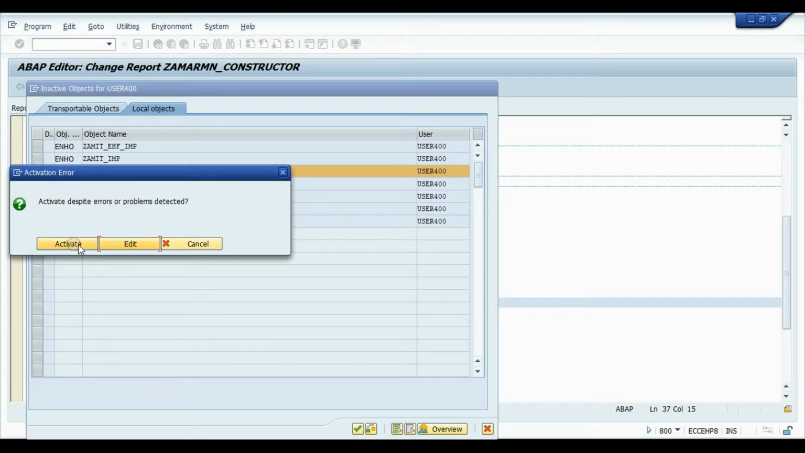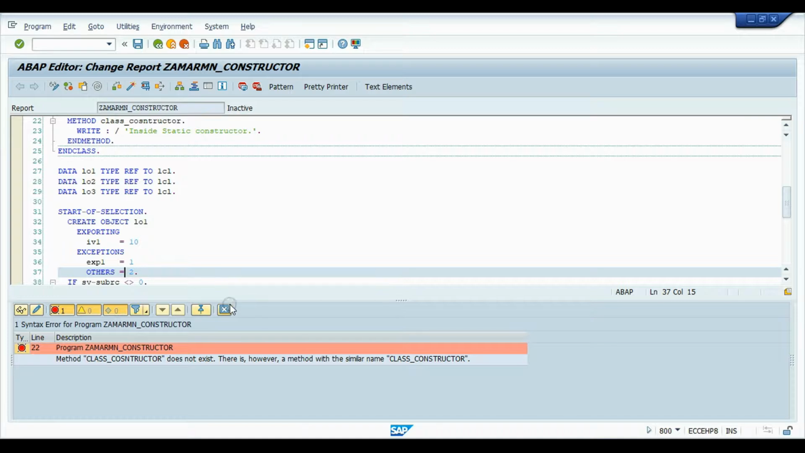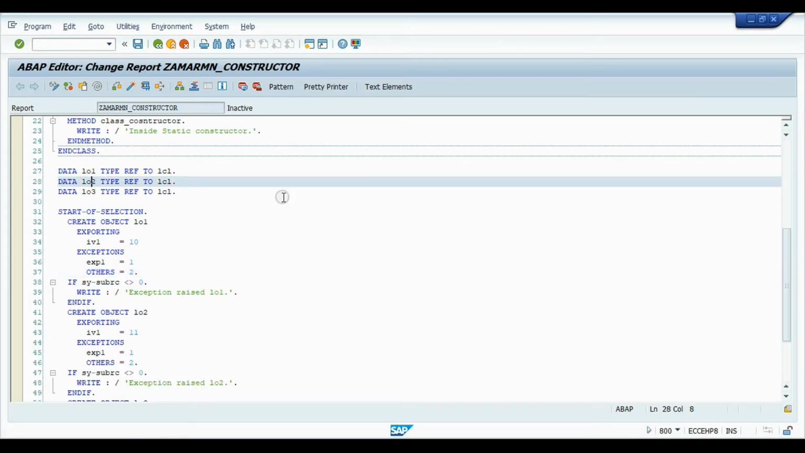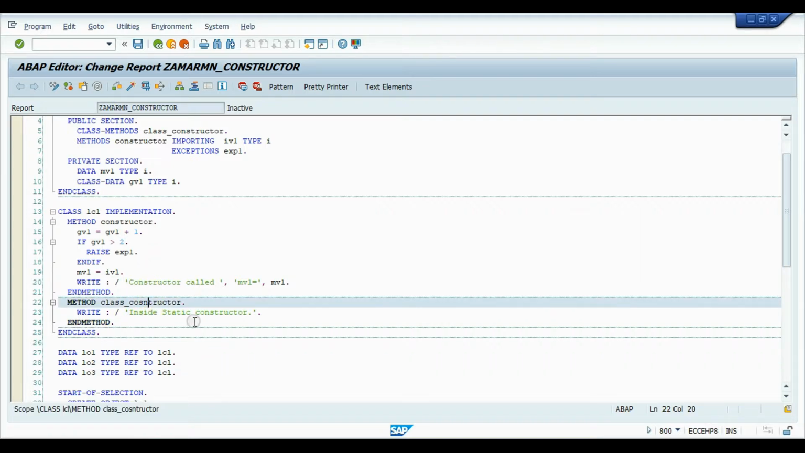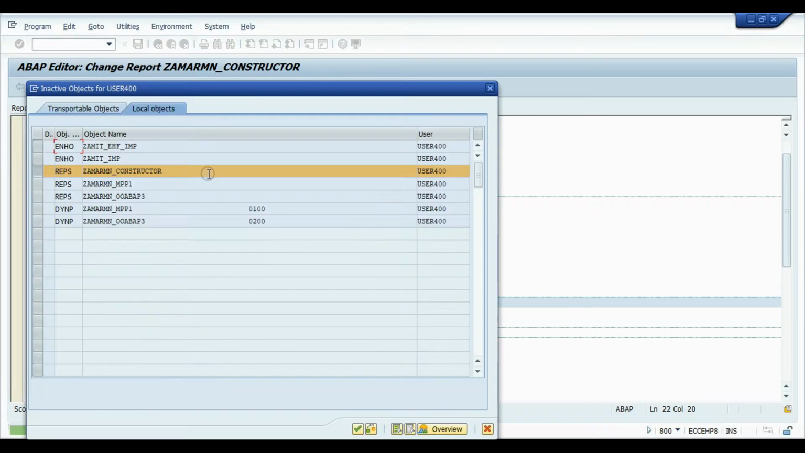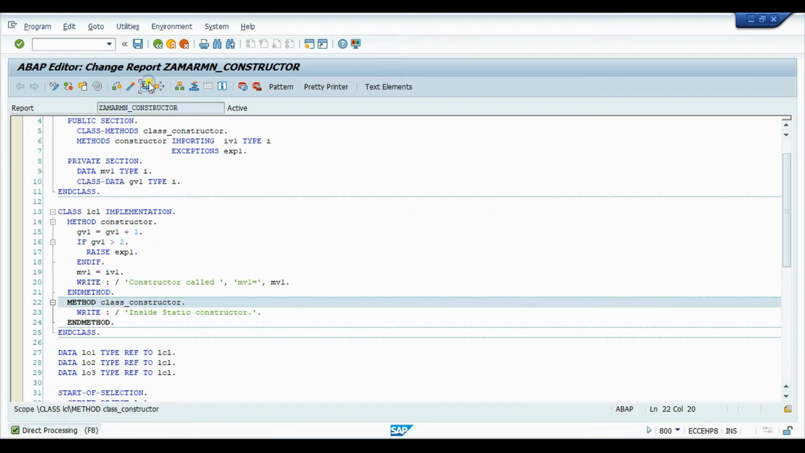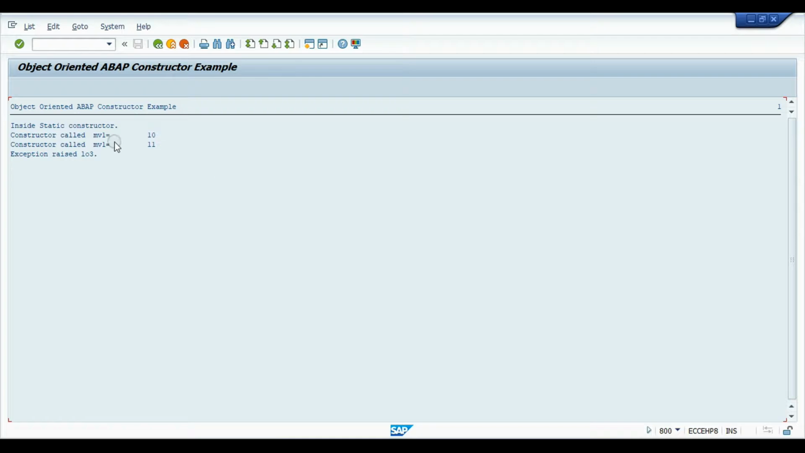All right. So there's a typo error there. And let's activate the program now. Good. And we execute it. Now we see that the very first method that was called was the static constructor itself. And then the object was created. And then the second object, and obviously it did not allow the third object to get created.